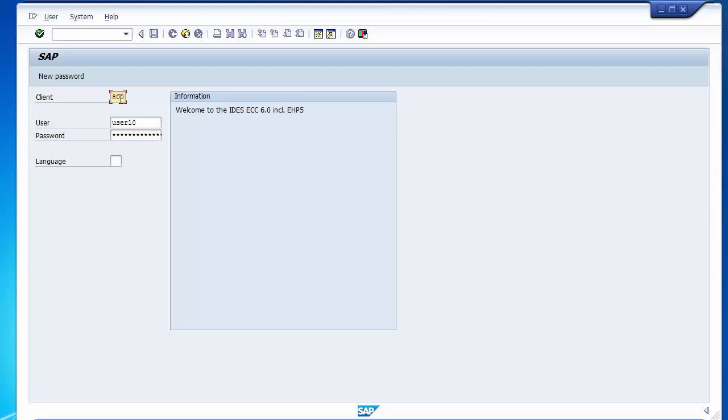A client has the highest level of the SAP system hierarchy. Whenever we work, there could be different clients. One is a development client, another could be a quality client, and another would be a live system, a live client on which all the business runs.